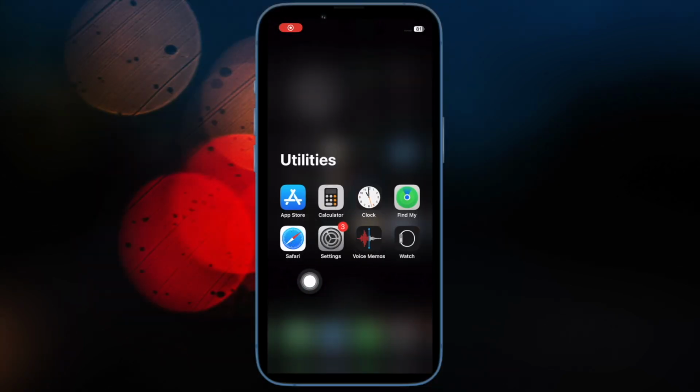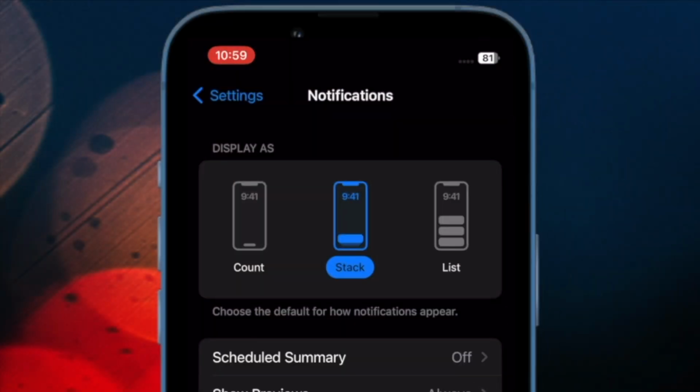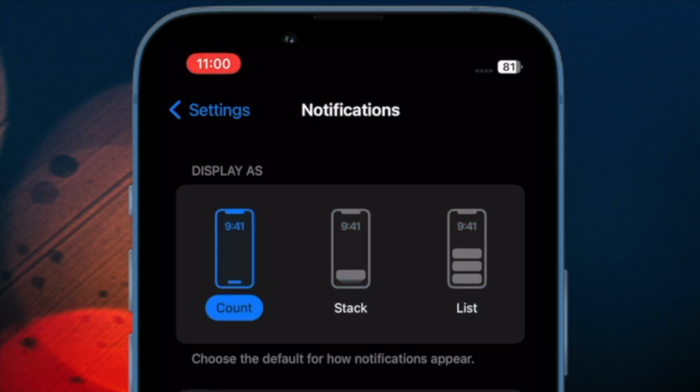It's worth pointing out that in iOS 16 or later, you can change how notifications appear on your iPhone. To do so, head over to the Settings app on your iPhone and then choose Notifications. Under the Display As section, you have three options to choose from. Count. Choose it to show the total number of notifications at the bottom of the screen. Notably, you can also swipe down on alerts to temporarily turn them into the count view. Stack. Select it to display notifications stacked at the bottom of the screen. Then List. Pick it to display notifications in a list view.